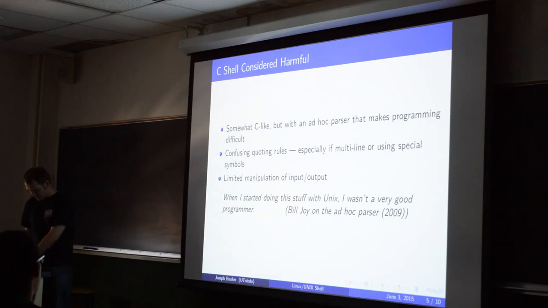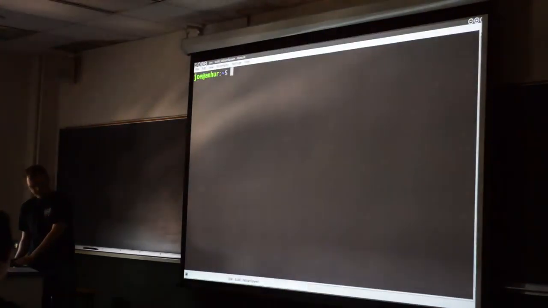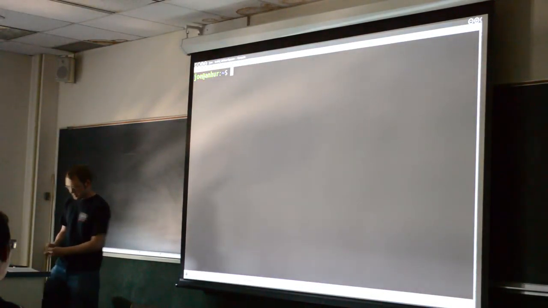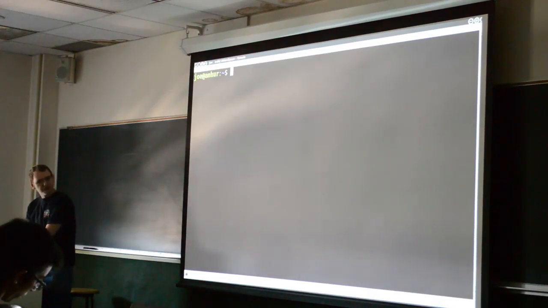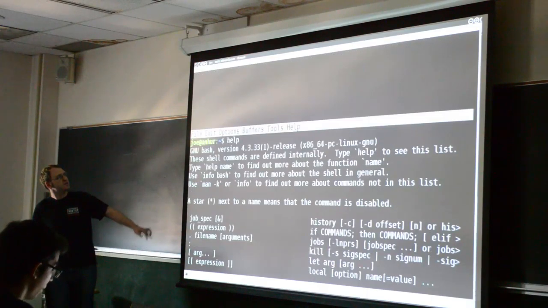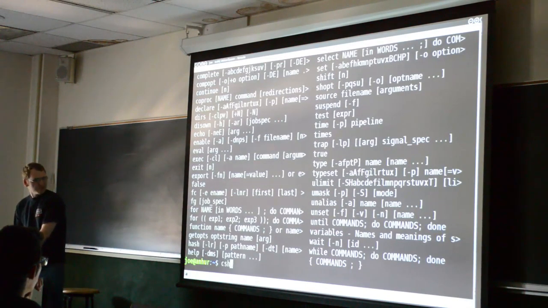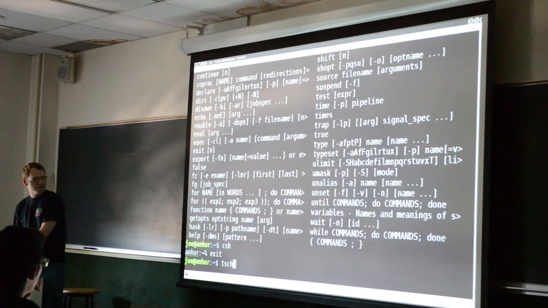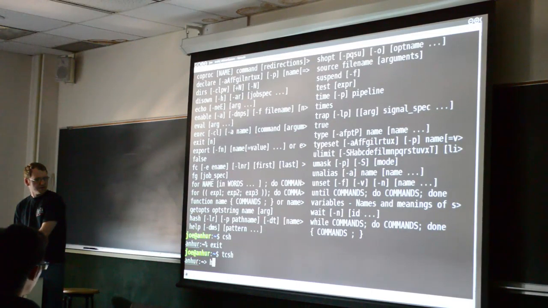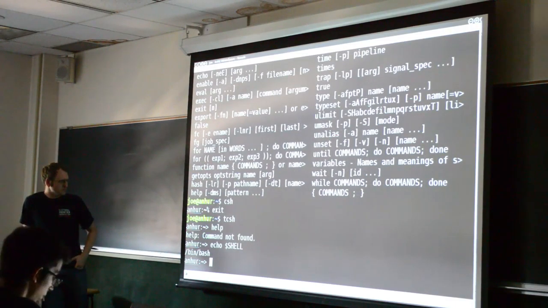Actually, for this, wrong one. So you can actually tell which one I'm in. Bash, at the very beginning, typing help will tell you what version it is. TCSH, if I run it, has no help commands, and it confusingly sets the shell variable to Bash.